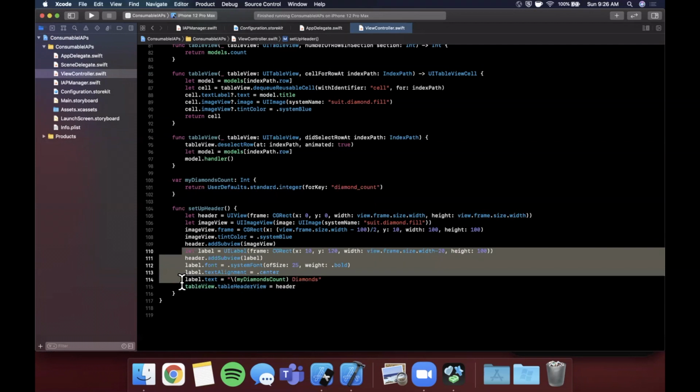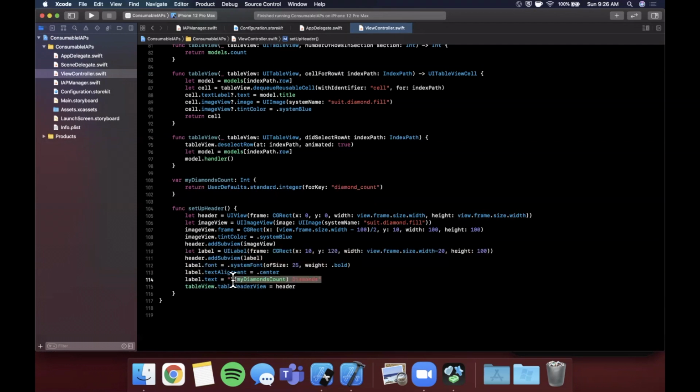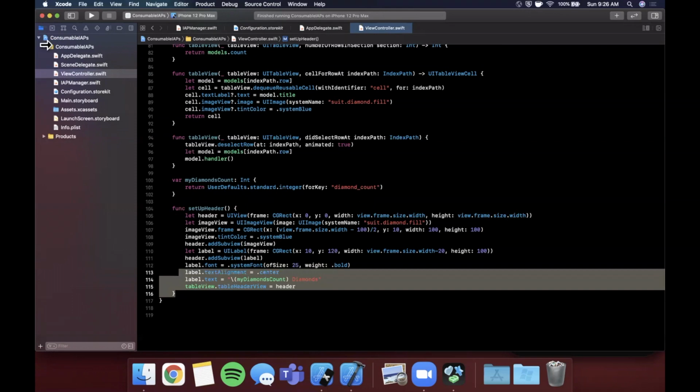And in setup header, all we do is create a view with a diamond image in it. We tack in a label and set the label's text to be the number of diamonds we have, and then assign it as our table's header.